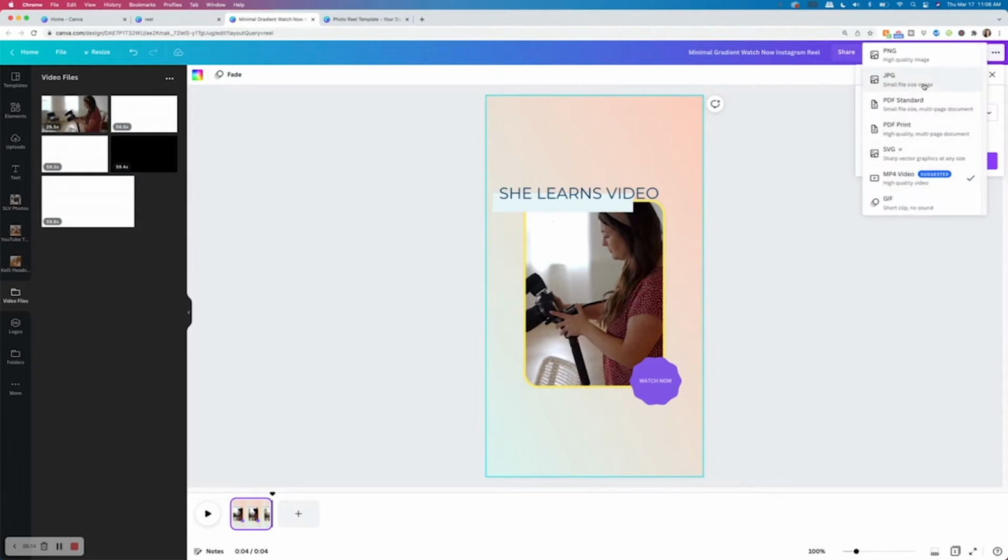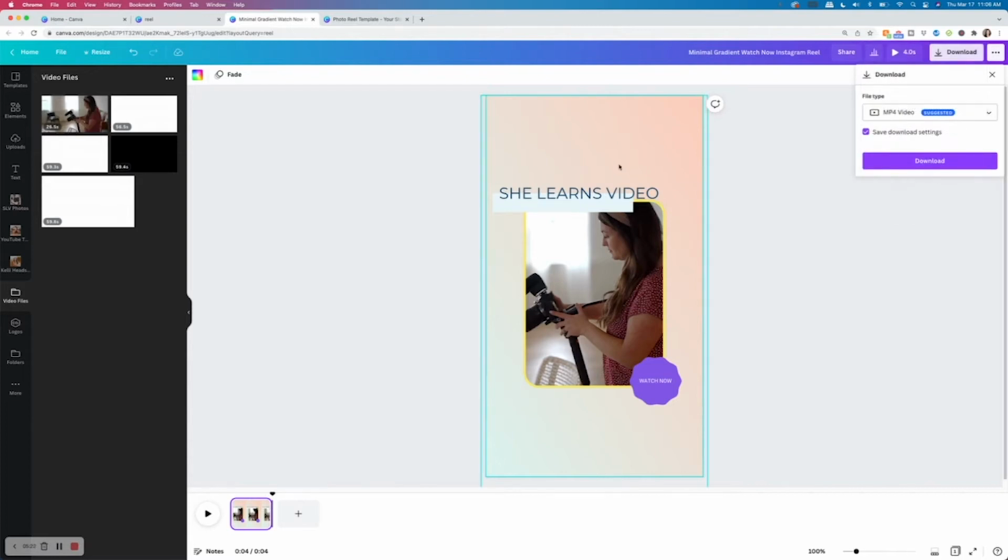There are other options here if you just wanted it as a JPEG, which obviously if you do any type of photo or PDF, it's going to be a still image. It will not be moving like we have created when I showed you the example earlier.